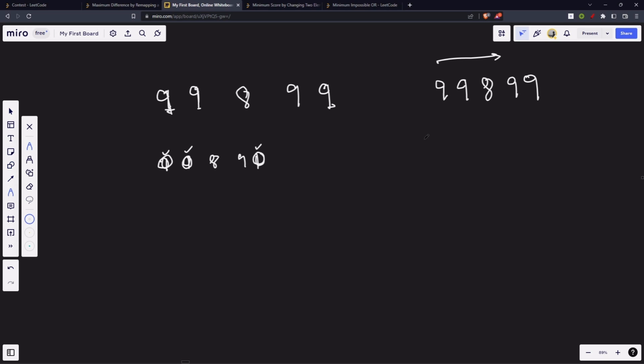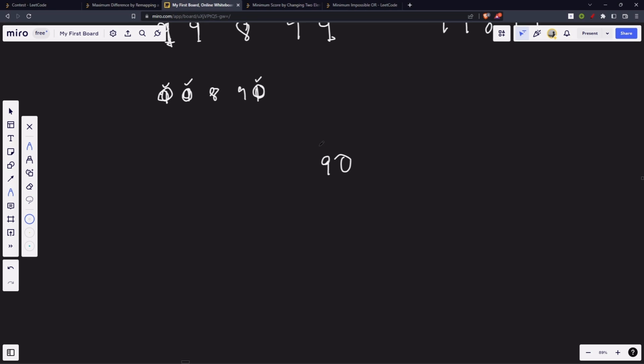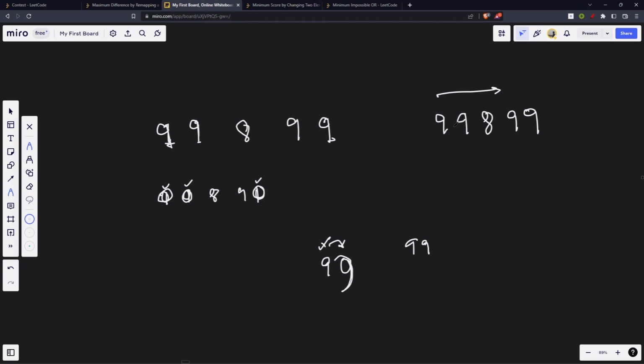Now what if our number is 90, right? This is already 9, isn't it? Let's move here. This is 0, we can change this to a 9. Now we have a greater number, 99, isn't it?